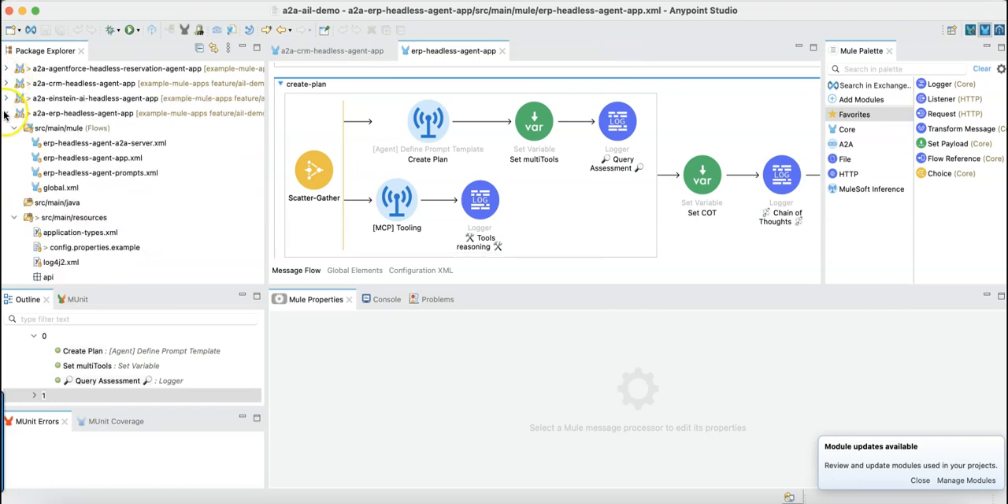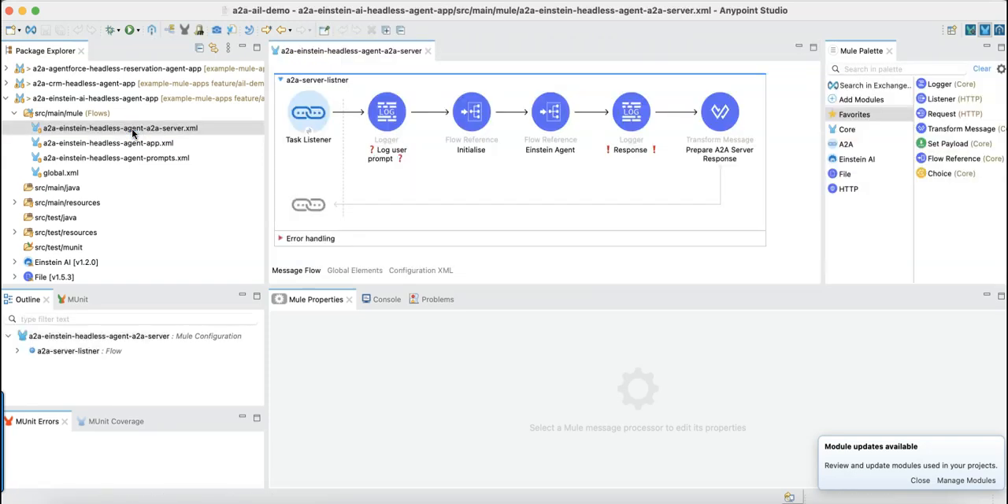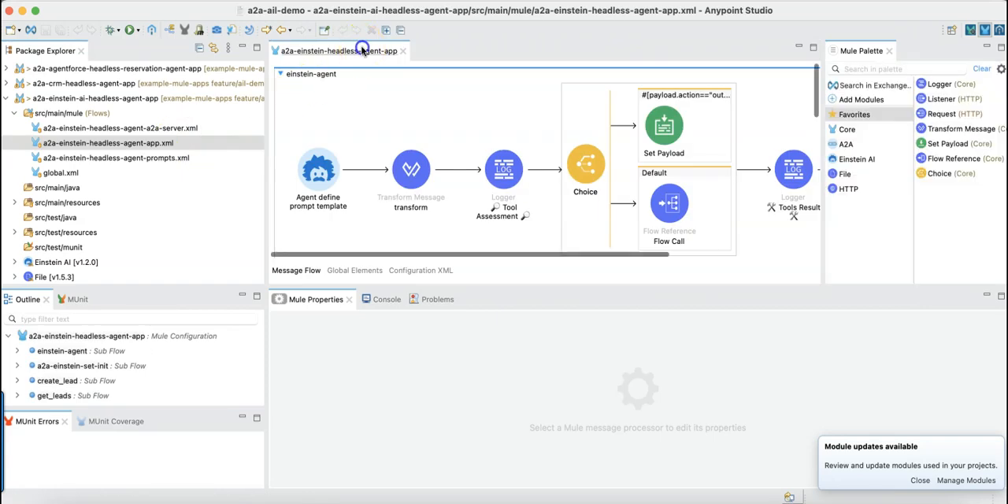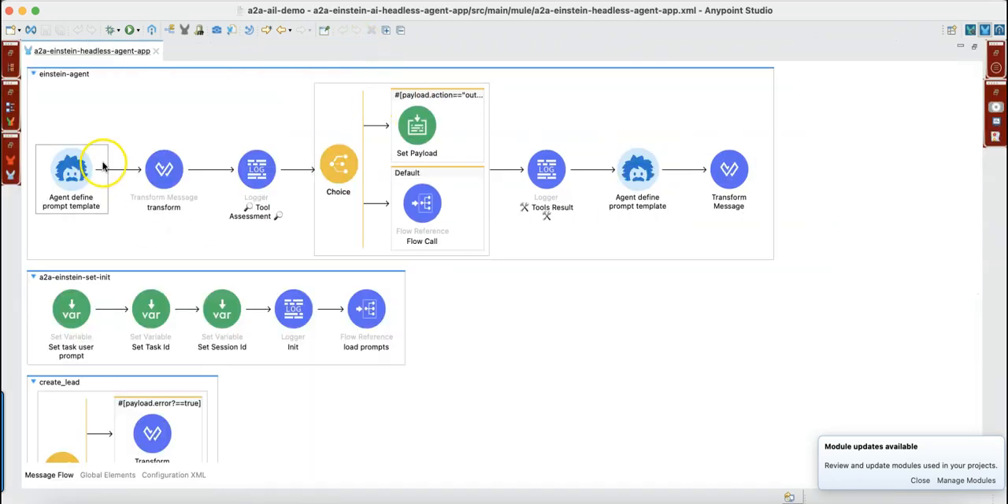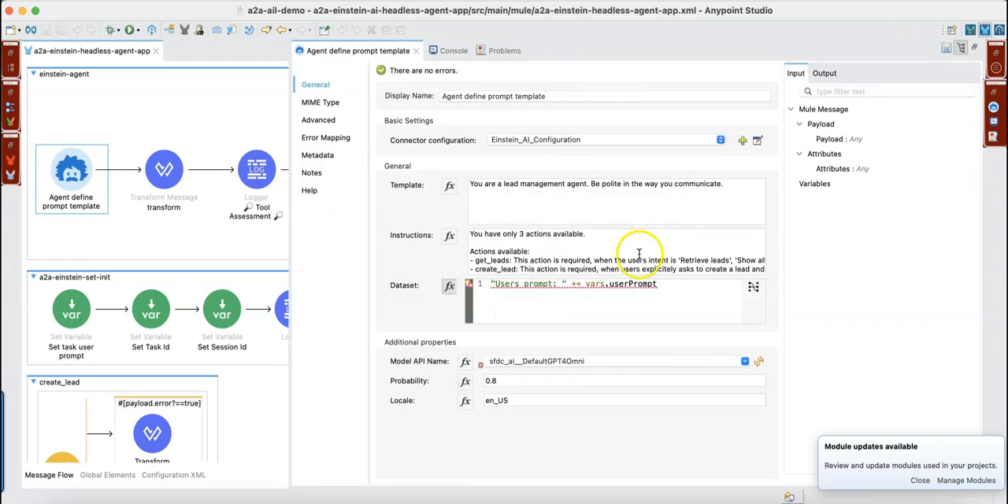And the final one, specialized agent, is the Einstein AI agent. You can see it's very similar, but it's a simple agent, not a complex one like ERP and CRM. You have the A2A protocol support. You have the implementation. And this is an implementation where we are not using MCP as tooling, but we are instructing the agent to generate the tool configuration. So we say it has only 3 tools available, like get lead, create lead, and delete leads, and that's it.